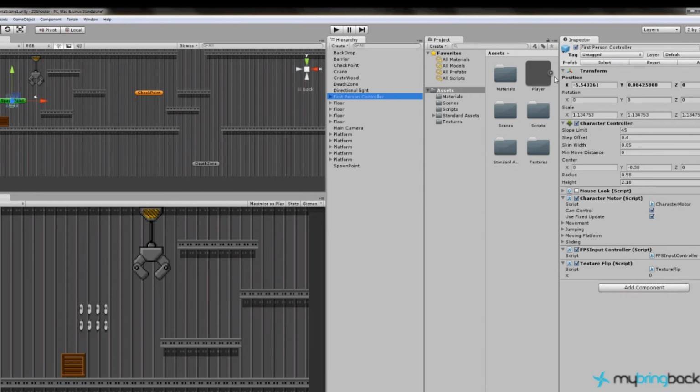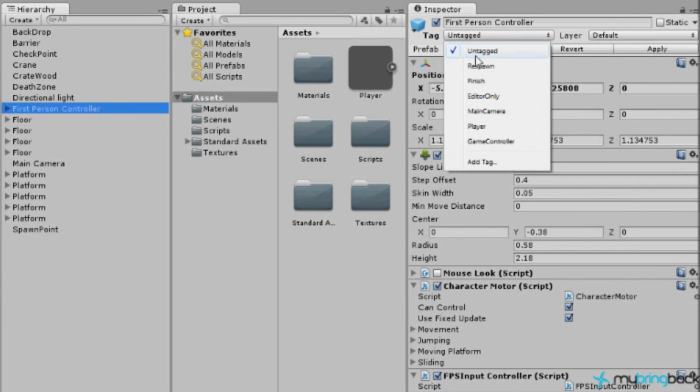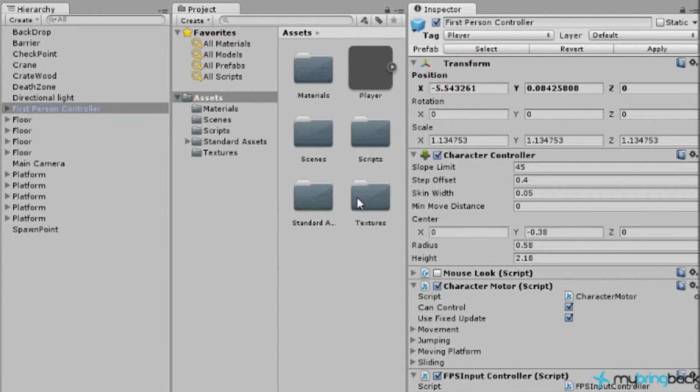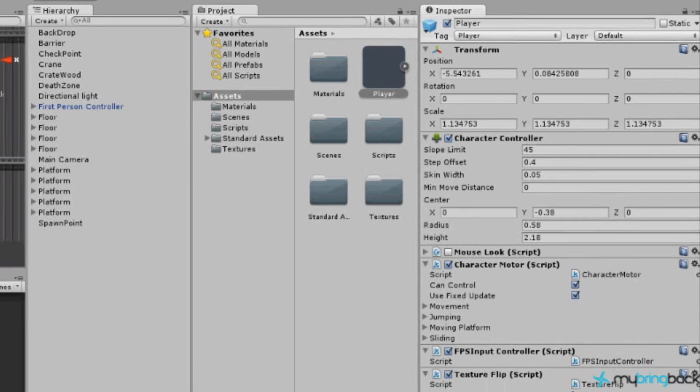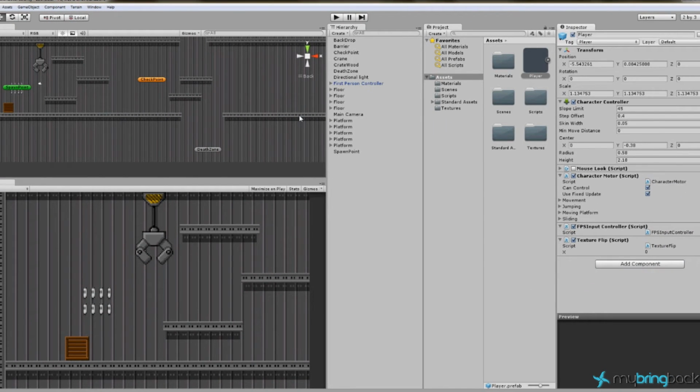Okay, so our first person controller right now is untagged. So we're just going to switch that to Player. And then we need to do the same thing to our prefab. So in our assets folder, go to our player prefab, drop that down, and set that as Player. So when it enters the checkpoint, it's going to grab our game player object and say, what's your tag? You know, what's your password? And the password is the word player.